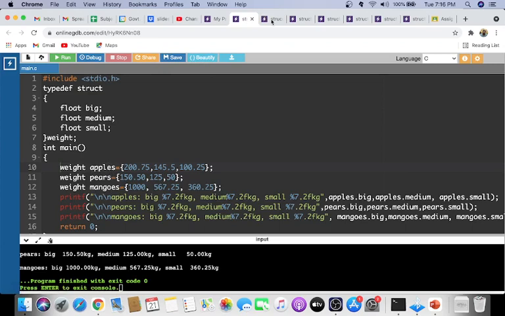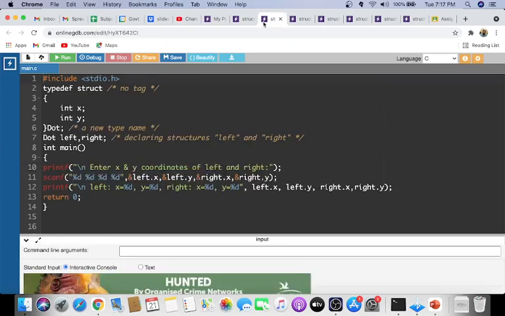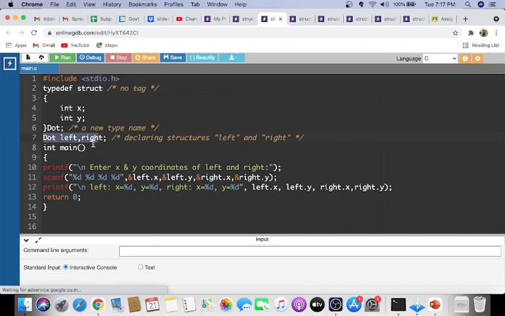Okay, I'll show one more example. So this is another example. We are not using any tag here. There is no need for this tag. typedef struct, then the name dot. So dot is a new type name. Afterwards you can use it like this: dot left, comma, right.